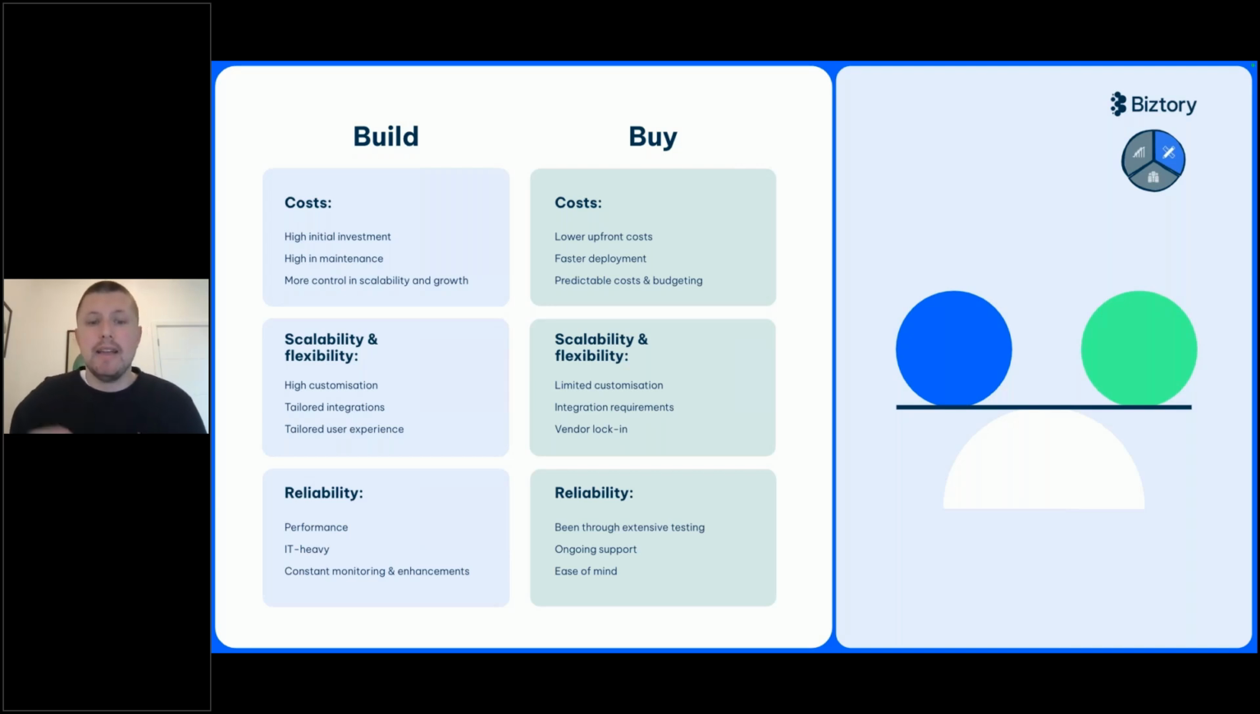Now, the right answer definitely isn't binary. A lot of what we see is that data products can be hybrid. Maybe you buy your analytics platform, but build your own data modeling layer or UX front end. What matters is aligning it to the team capacity, product ambition, and your go-to-market timeline.